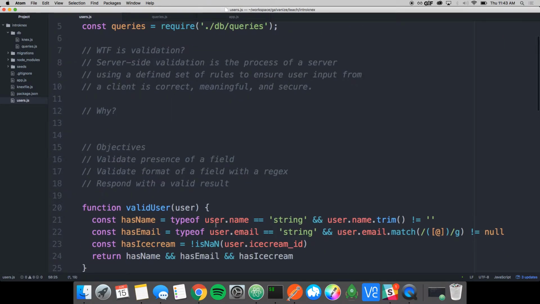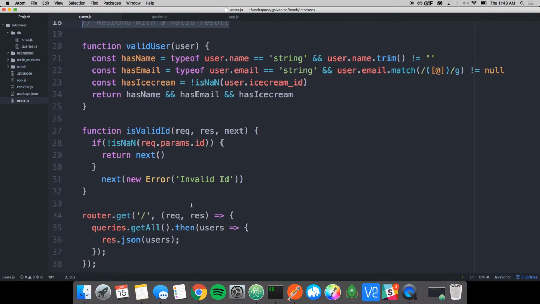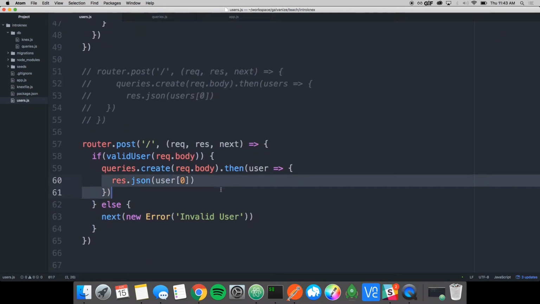So let's double check that we have done what we set out to do. We double checked that the user has given us something when we are trying to post something into our database. We are making sure that it is what we want. This is the second objective. And then we're responding with a valid result. So they're either going to get back what they just put in, or we are getting back, hey, that's an invalid user, instead of just a 404 that doesn't tell us anything, or a spinning server.